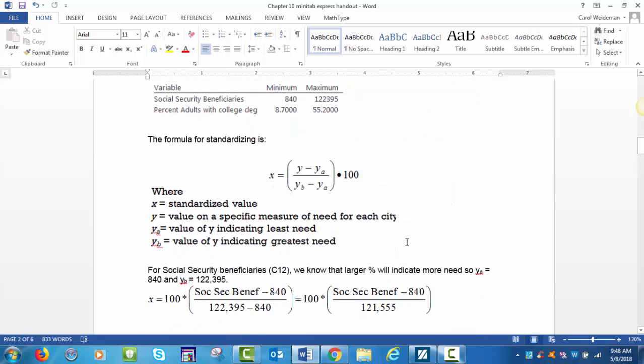Now remember, the formula for standardizing is given here from your textbook. So the standardized variable for each county is going to be the Y value for that particular measure minus, in the numerator here, the value of Y indicating the least need. So again, you need to think about, are we going to use the min or the max for that county? And then you're going to divide by the difference between the county with the value for the greatest need minus the county for the least need.